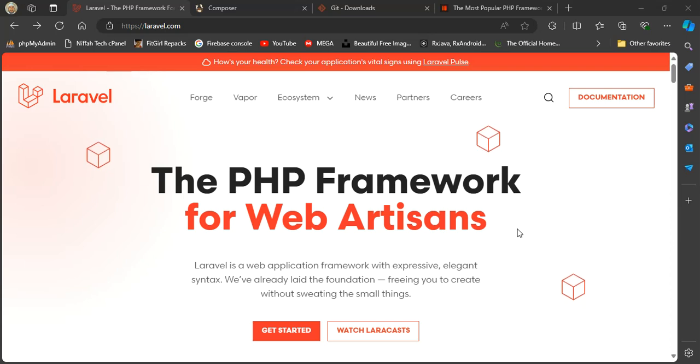Hello everybody. So today we're gonna start our new tutorials and we want to develop a web application using one of the most famous PHP frameworks, which is Laravel.